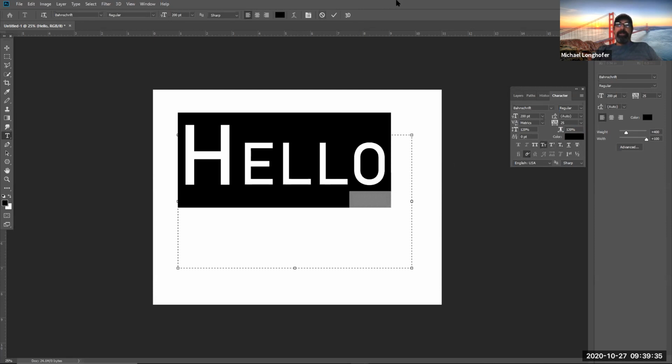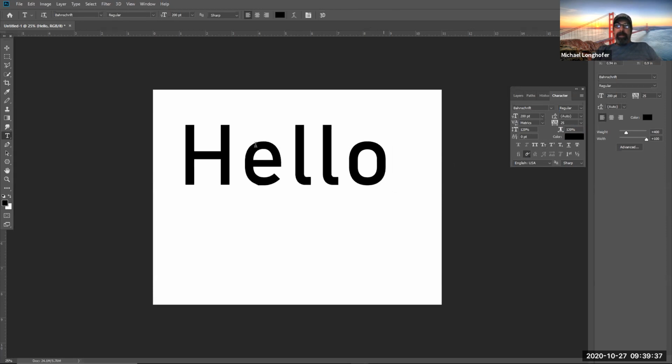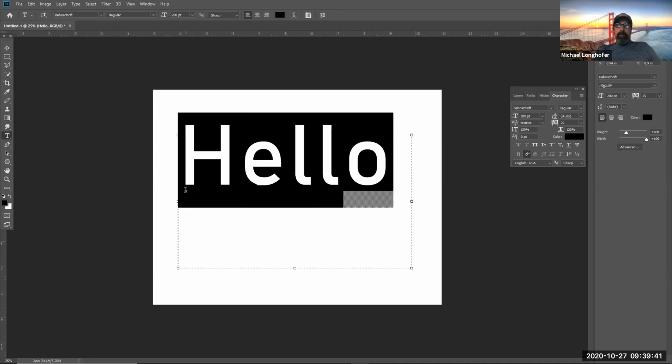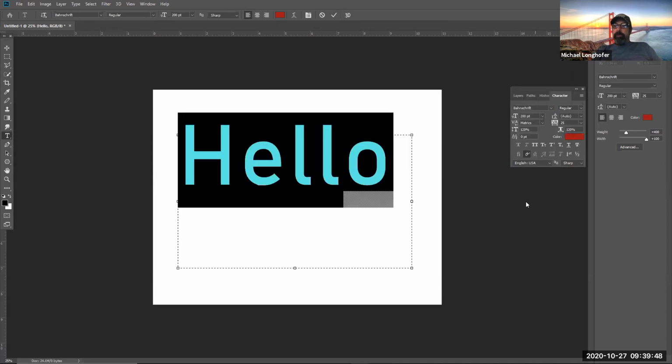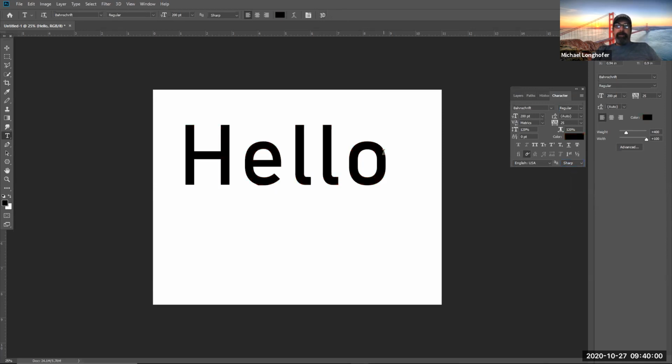By the way, if you want to change the color, obviously highlight your text, and then double click on your color palette. Change it to whatever color you want. And then there's some more features right here, like your italic, crisp, smooth, bunch of different ones. Okay, so that's that one. Now up top, there's more features.